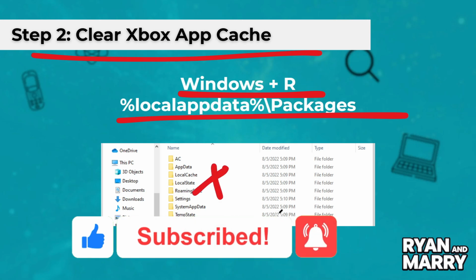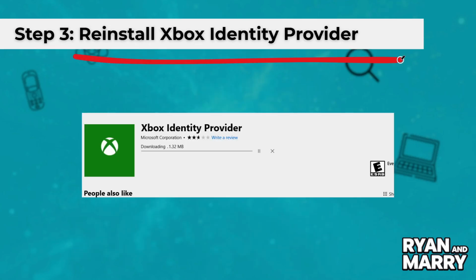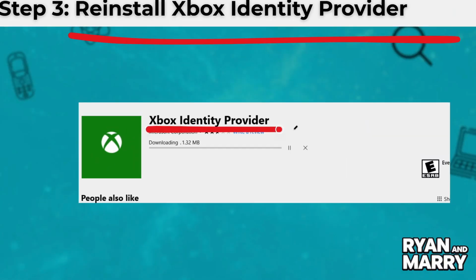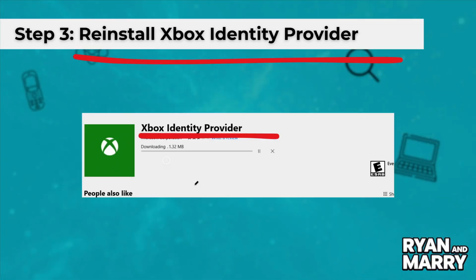Step 3. Reinstall Xbox Identity Provider. Open the Microsoft Store. Search for Xbox Identity Provider. If it's installed, uninstall and reinstall it.